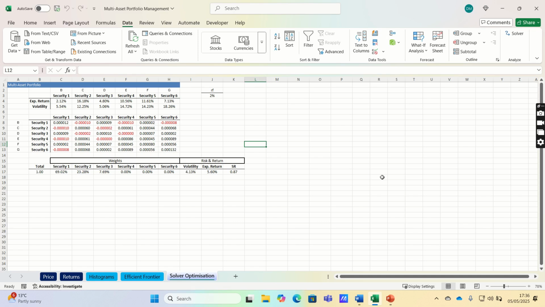So that's how you can use the Excel Solver tool to achieve an optimal portfolio based on objectives and constraints.